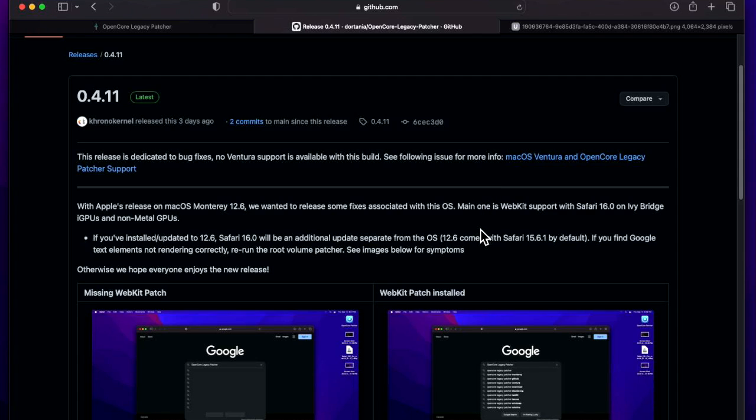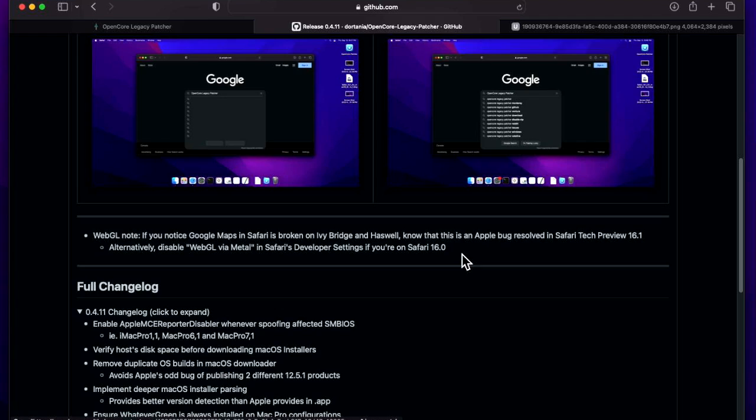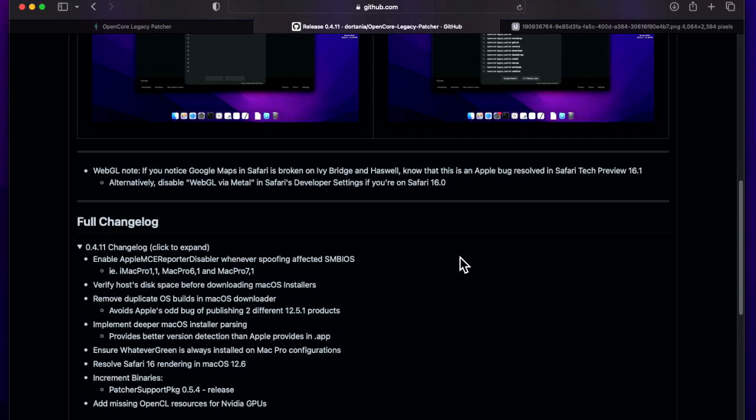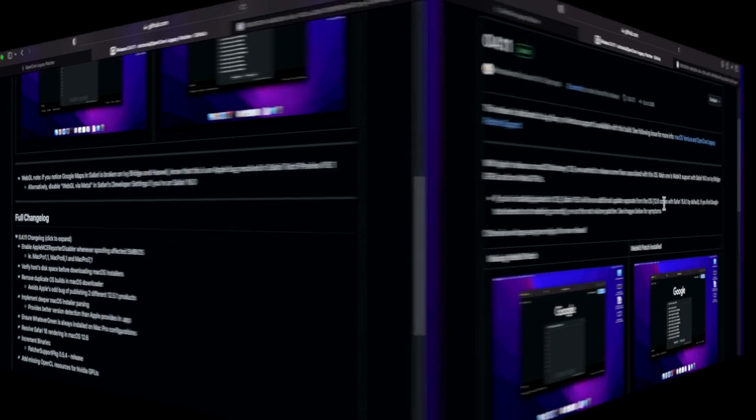This update addresses some issues with Safari 16.0, and I'm going to walk you through how to update your app to address those issues, and then I'm going to go over all the changes to this version that improves the OpenCore Legacy Patcher app. We got a lot to cover. Let's jump in and get started.